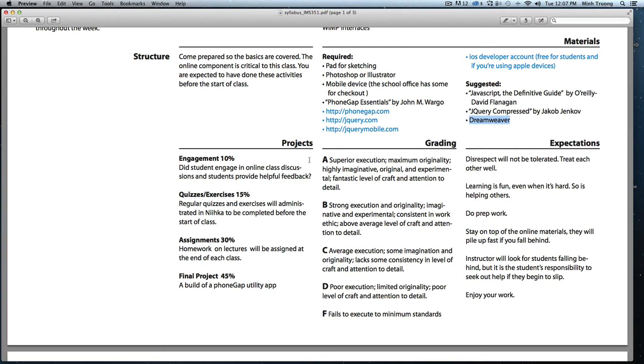Okay, projects. This is basically the grading percentages. Engaging on the forums, 10%. Quizzes, we will have them periodically throughout the quarter, 15%. Assignments, 30%. We'll have that pretty much every week till week 8 or 9. And the final project, we'll be working up to building a final project. That's worth 45%. And the project would be to come up with some sort of utility app.